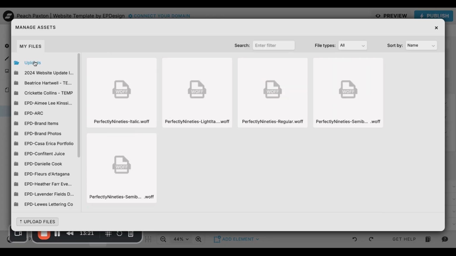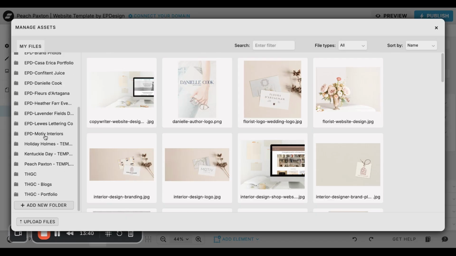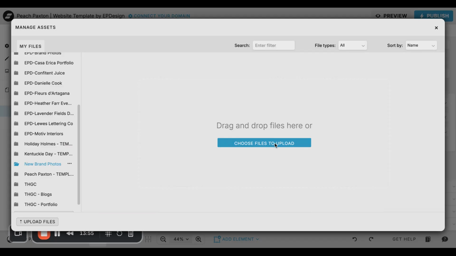You will notice I have many, many, many things. I also have many websites, which is why I have so many folders. You probably will not need this many folders. But instead of just dropping everything in this uploads folder, which I really leave for fonts, I try to organize all of my photos by a folder. So to add a folder, just scroll down to the bottom, add new folder. We can call it new brand photos, whatever you want to call it. And then add it. And then you can upload files.